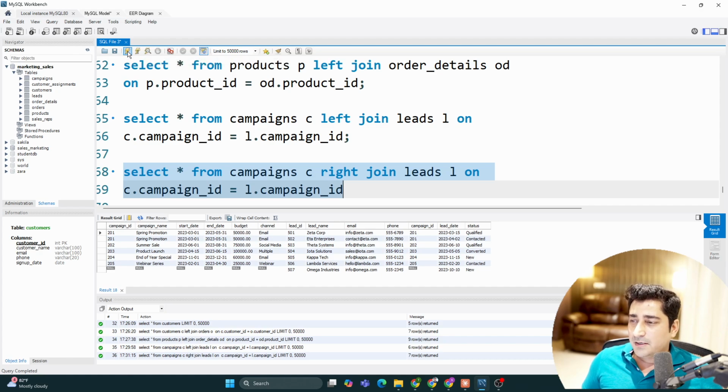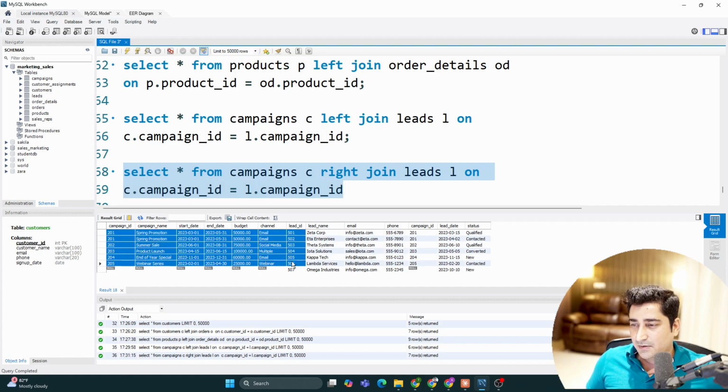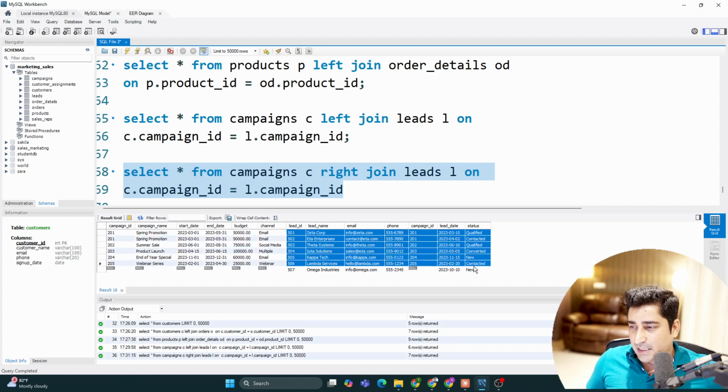So here you must be able to find out that it is giving me all the information from the lead table, and it is giving me the matching information from the campaign table. Yeah, this information is coming from the lead table.